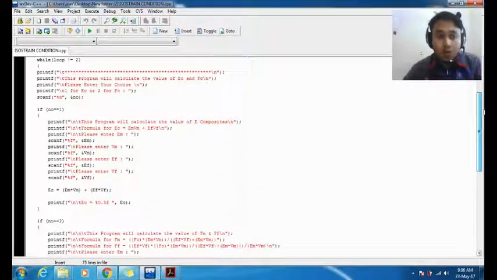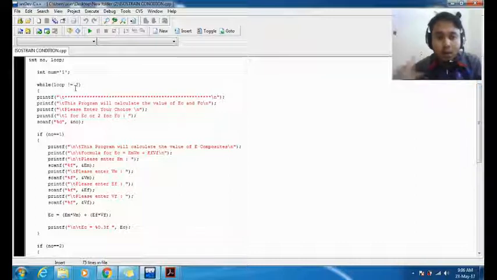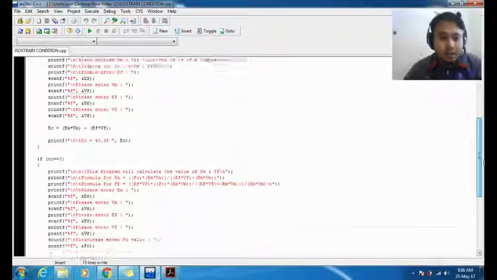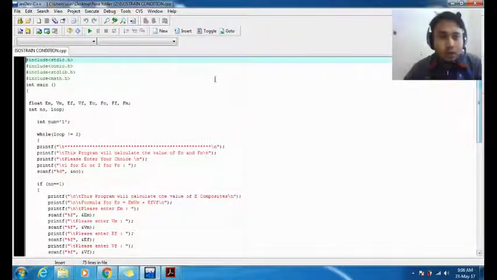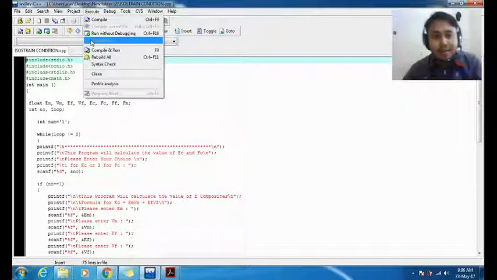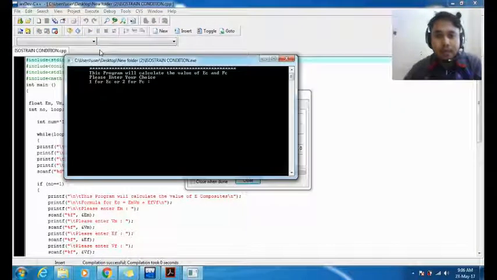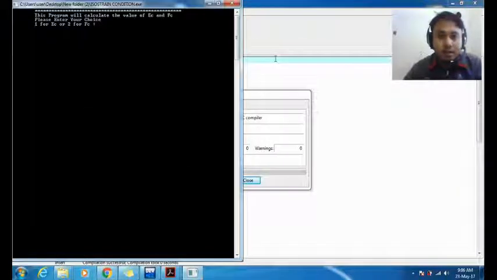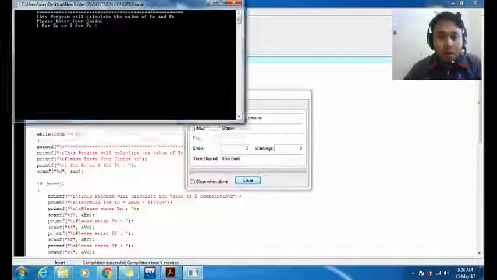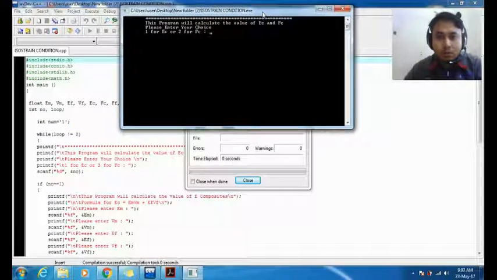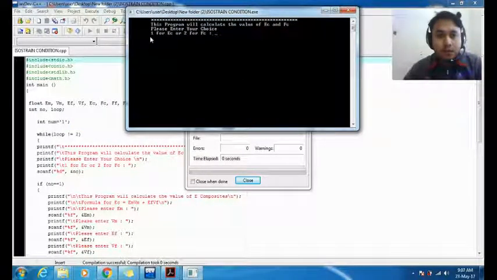So this looping coding is for choosing whether we want to find the EC first or FF and FM first. Okay, so my coding is complete. Then we go to execute, compile, and run this coding. Okay, I want to find EC first. So for EC, I insert 1, enter.